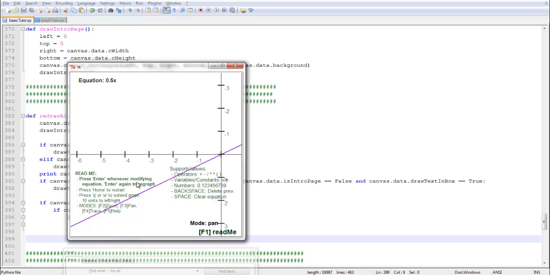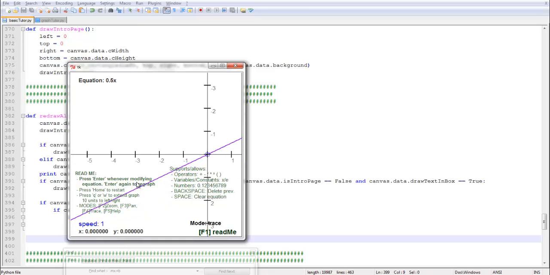Okay, let's pan back to the origin, and F4 is actually trace mode. Left or right to trace along the graph, and here you can see the speed. Control right to increase the speed, control left to decrease.